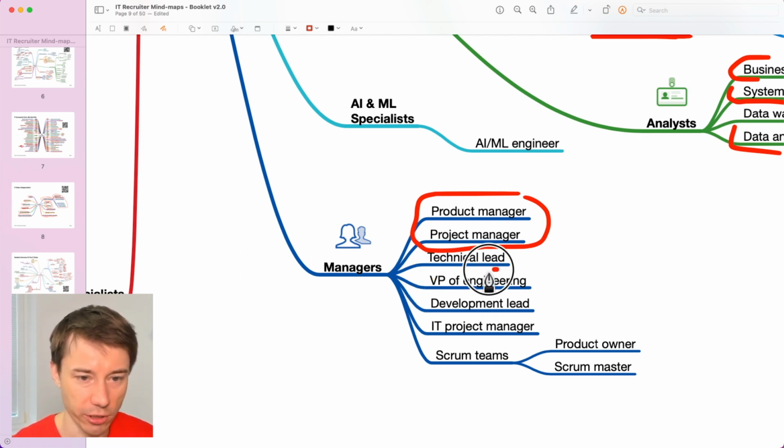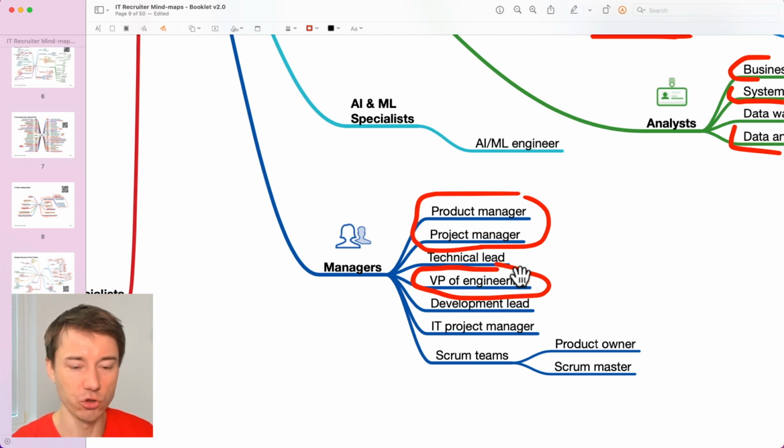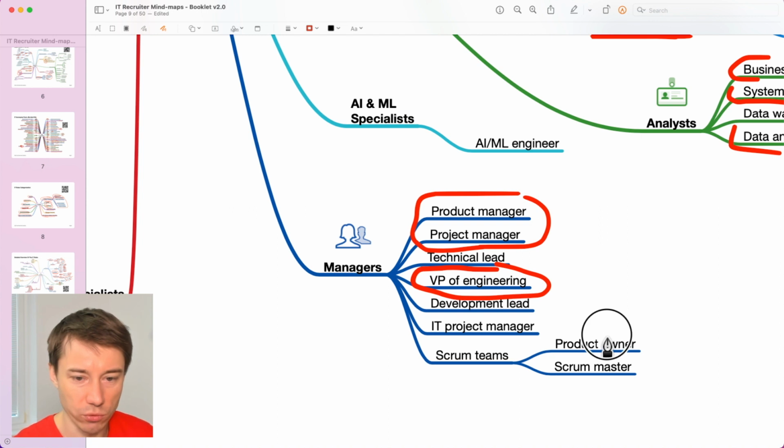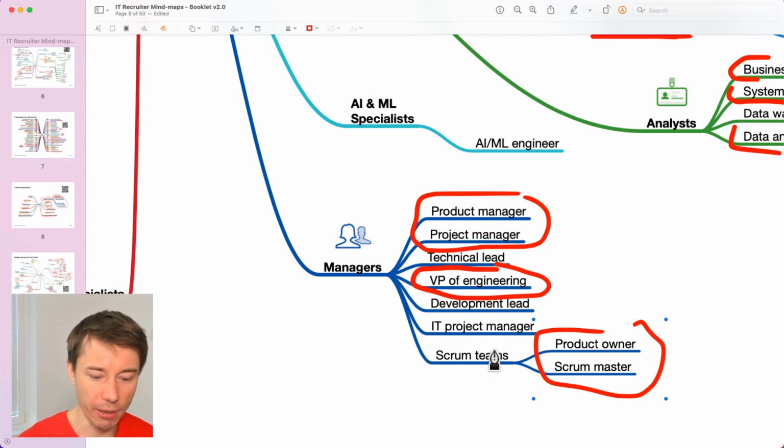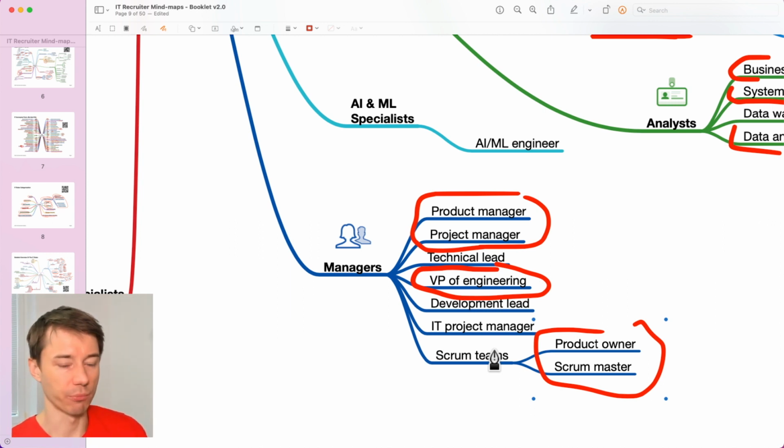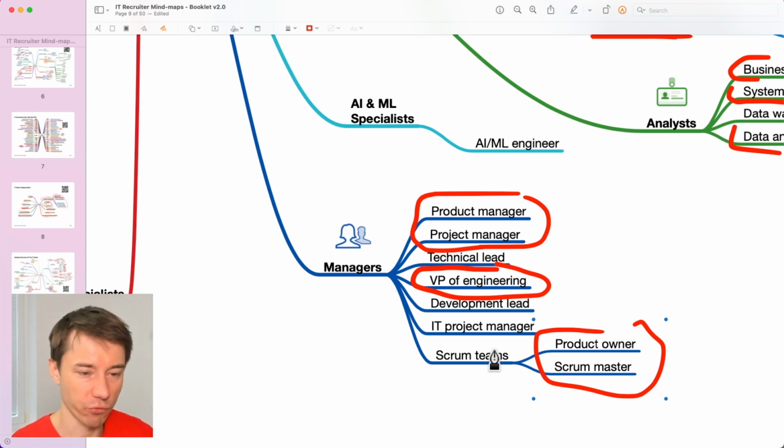Hoppa, that's a strange circle. So the VP of engineering usually takes care of the whole IT department, while the CTO is more the executive kind of role, the technical visionary in the team. And then there are also some roles defined by the Scrum methodology. So, for example, a product owner or a Scrum master are the people who do not manage individuals, but they help them to be more efficient. A product owner takes care of the backlog, prepares the backlog for the development team, while the Scrum master helps the team to overcome obstacles.